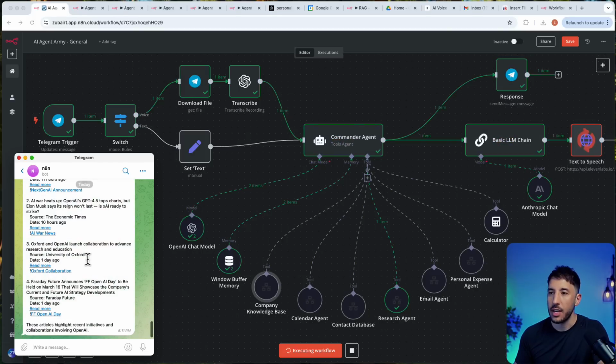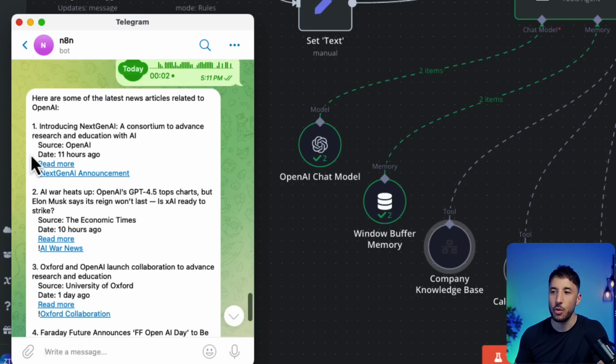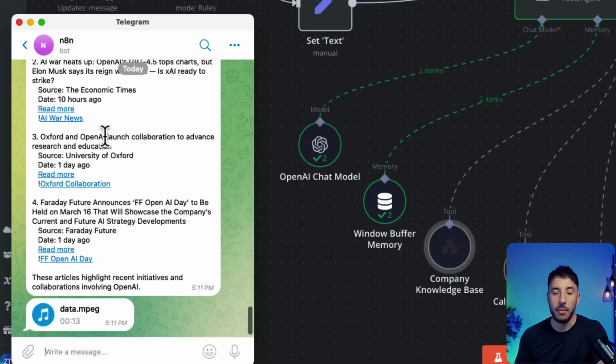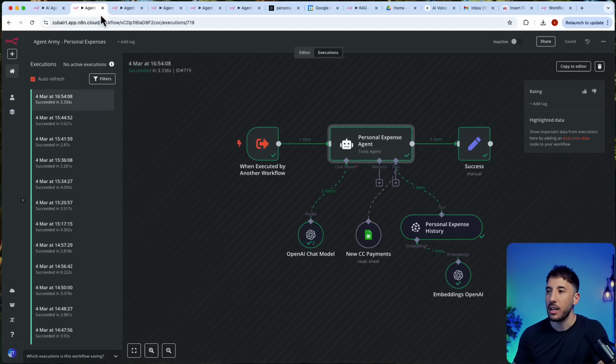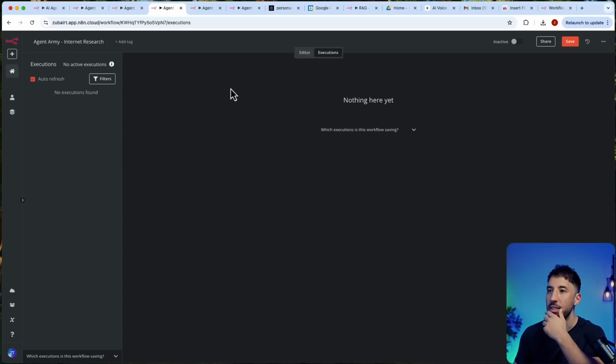Okay, there you go. Now I received all of this news. Here are some of the latest news articles related to OpenAI. Introducing next-gen AI, a consortium advanced, and so on. You can see it sent me the last 4 articles about OpenAI, right? Now let's take a look at our, where'd it go? Which one is it? Research agent right here. Now if we go to the execution, it should have the last one.